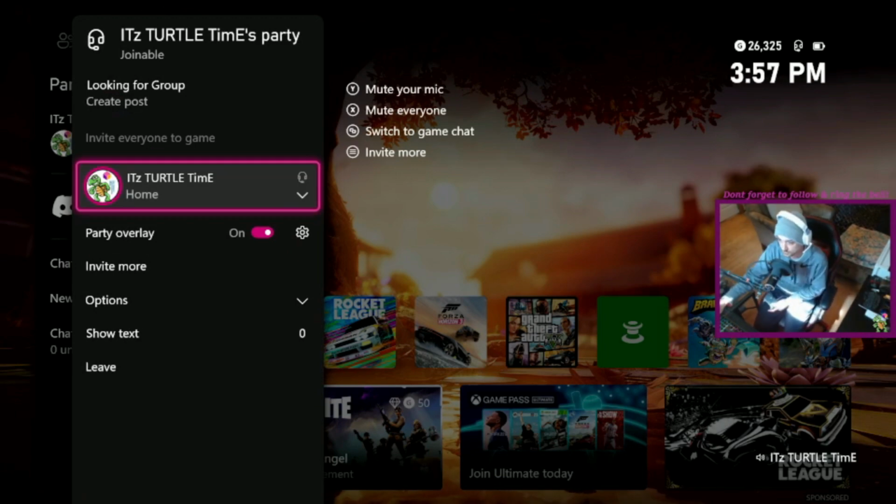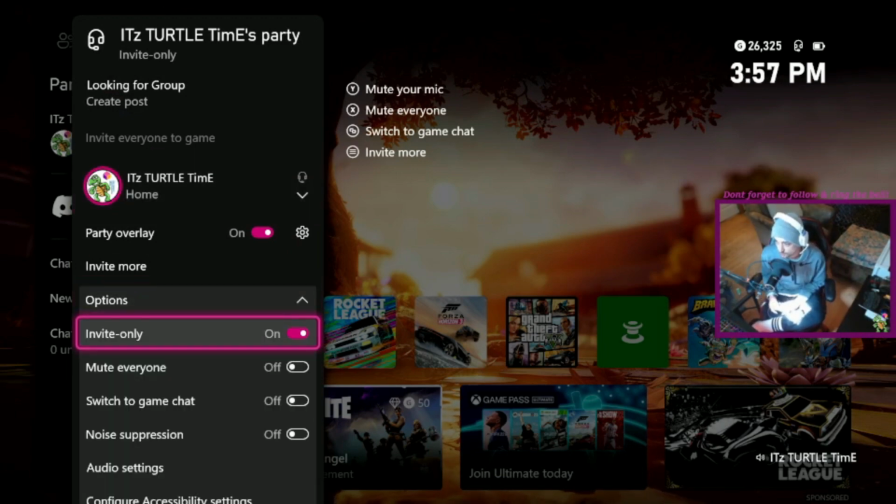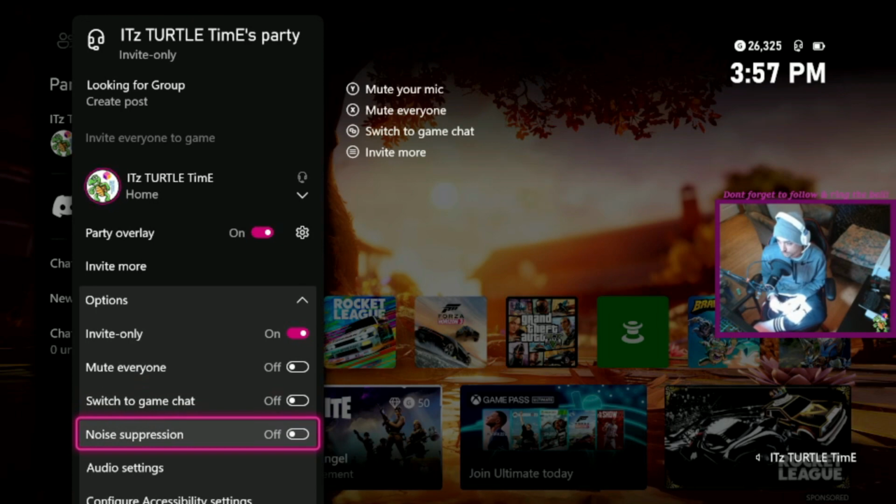So now that we've created our party, you've got a couple options here. You can make it invite only, so this is to prevent other people from joining your party without an invite. You can also turn noise suppression on or off. This setting is recommended for people who have loud backgrounds, TVs, fans, dogs, any noise in the background.